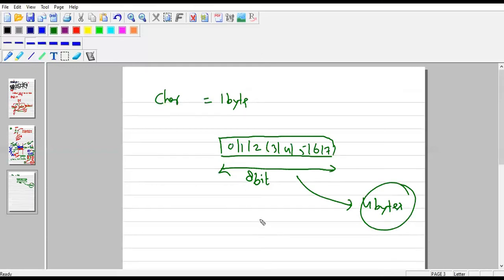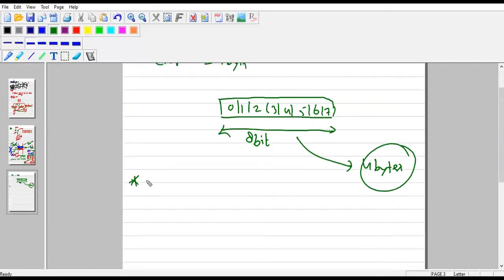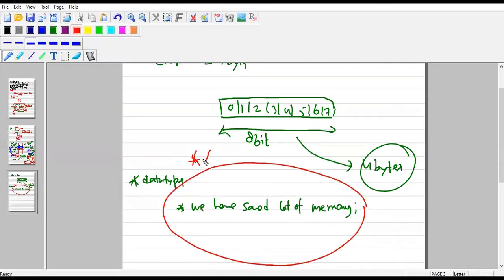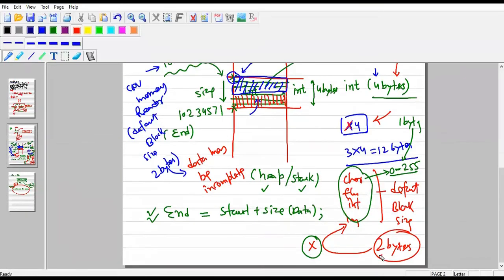Okay, it means we have characterized the data in different formats because we want to save the memory. By designing our data types, we have saved a lot of memory. That would be the main motivation behind designing different data types in C++. This is the main motive. If there is no memory optimization, then there is no point of using different data types. We should have used the default block size for each and every data type. Then the need for those data types would disappear.